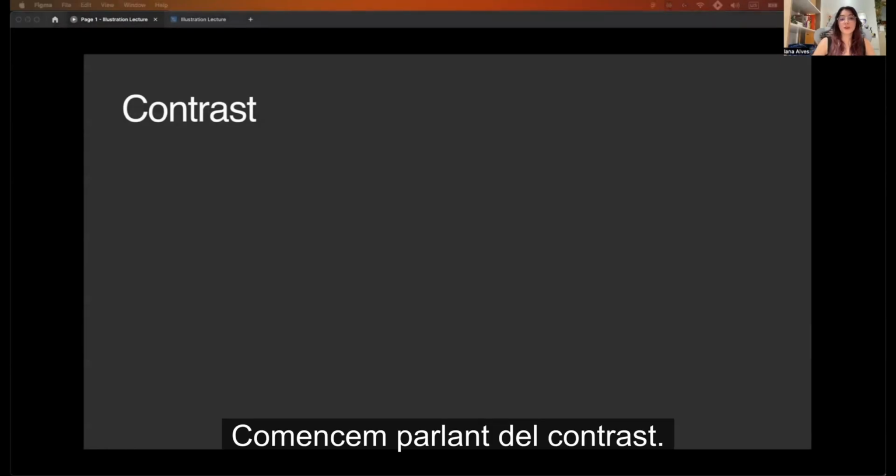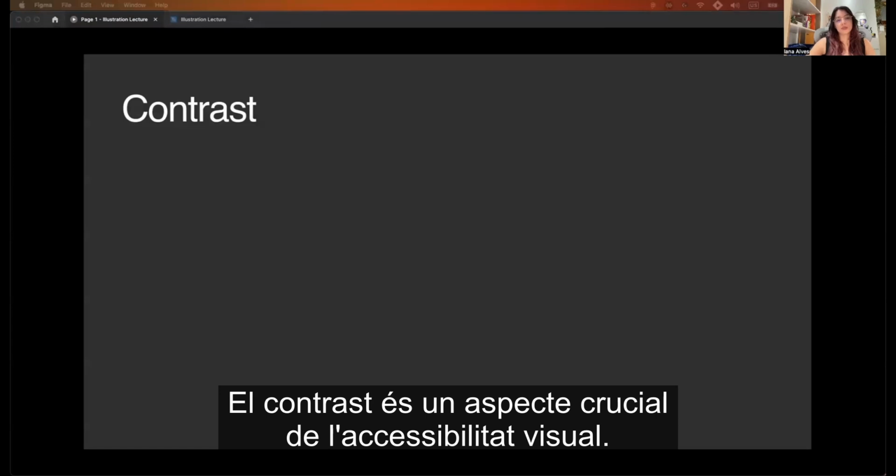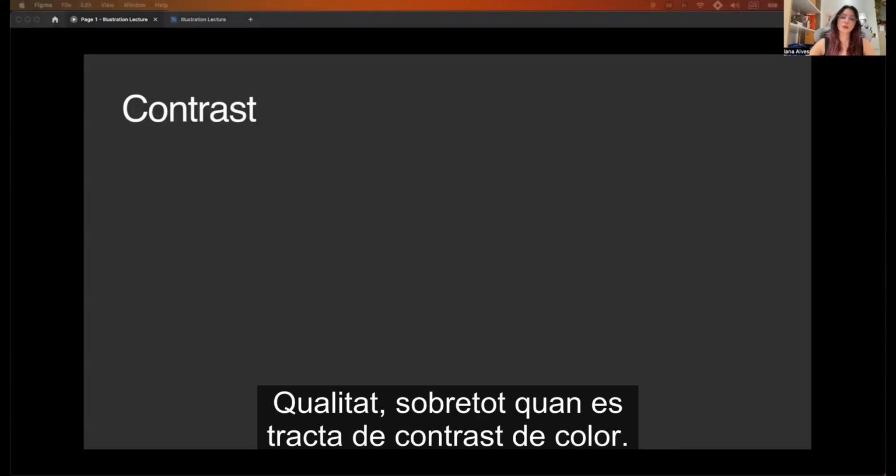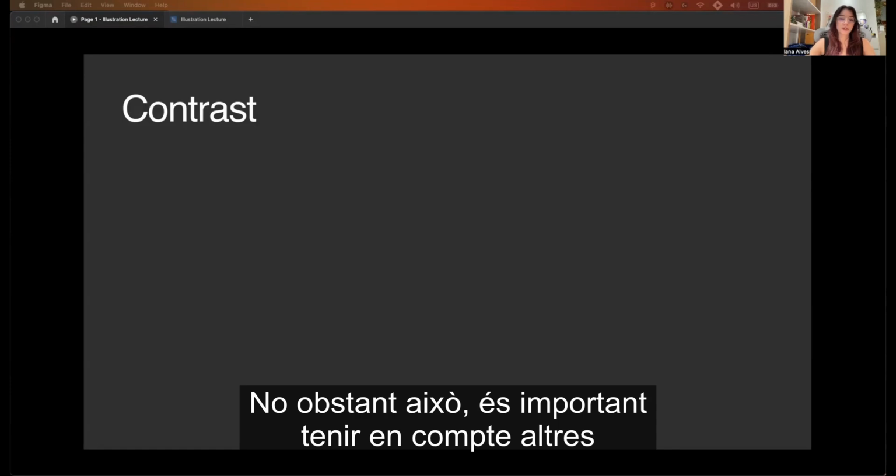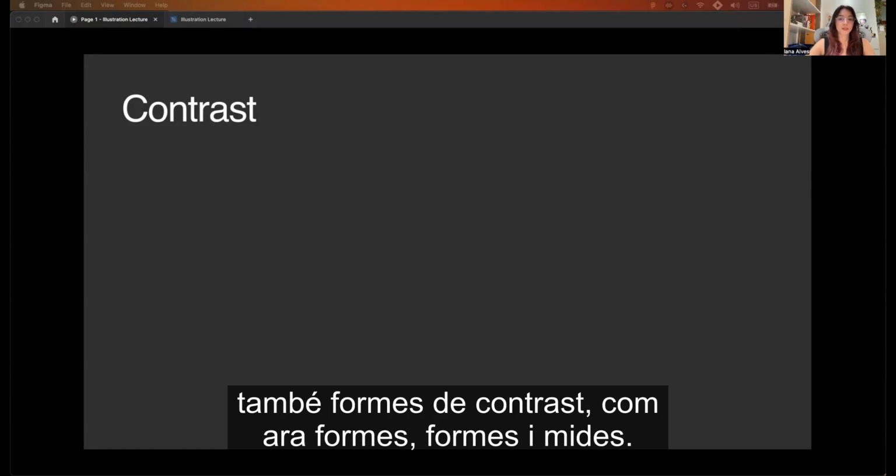So let's start by talking about contrast. Contrast is a crucial aspect of visual accessibility, particularly when it comes to color contrast. However, it is important to consider other forms of contrast as well, such as shapes, forms, and sizes.